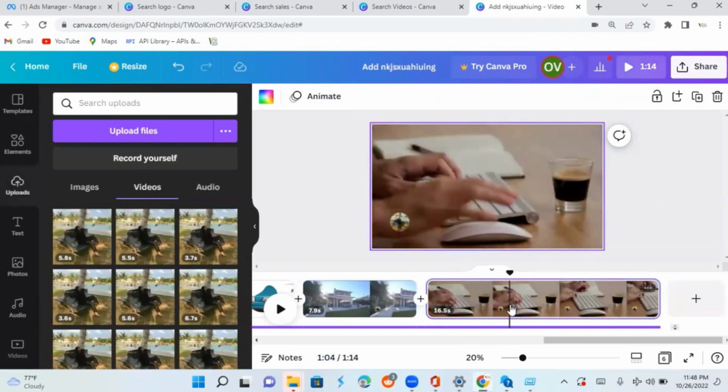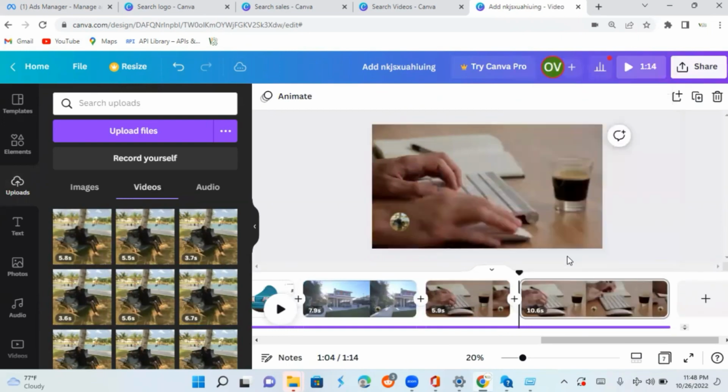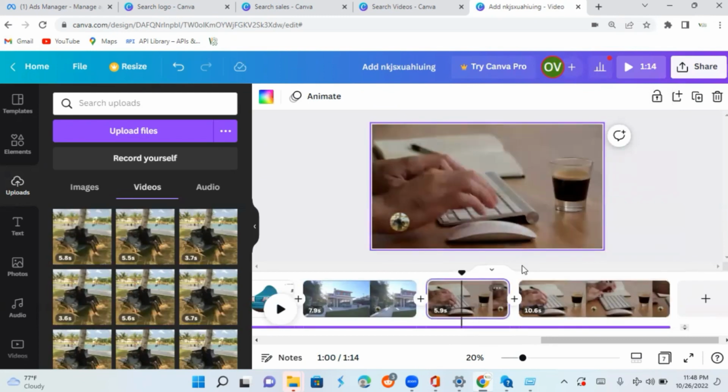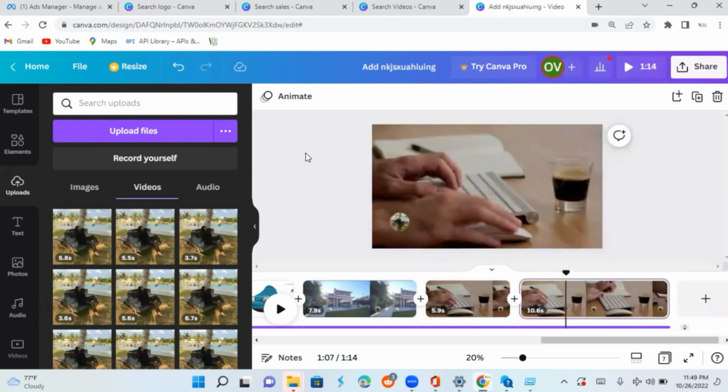When you right click over here, you could duplicate pages. You could split, so maybe you want to delete a portion, you split and then delete a portion or whatever. You could duplicate pages, split, lock, delete a page, or add another page. With Canva, yes, it's a very powerful tool.